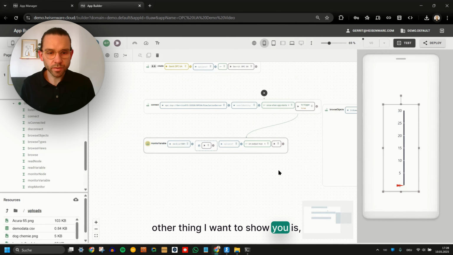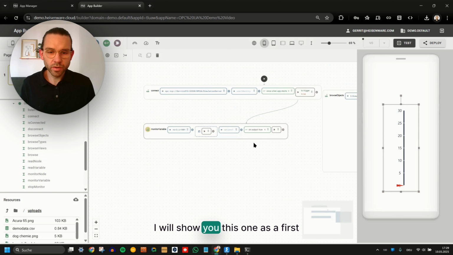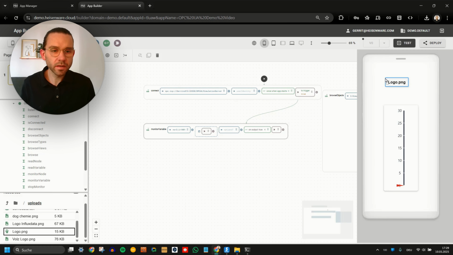The other thing I want to show you is reading. Oh, you know what? I will show you this one as the first step already in the deployed app. So let me quickly add a logo here.